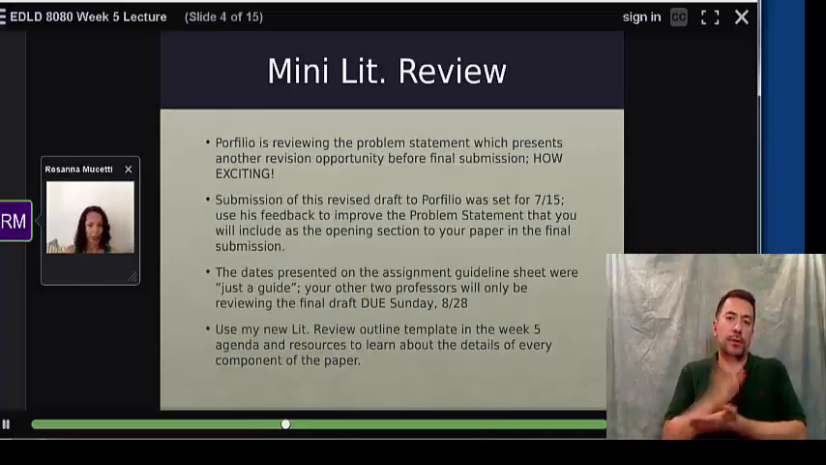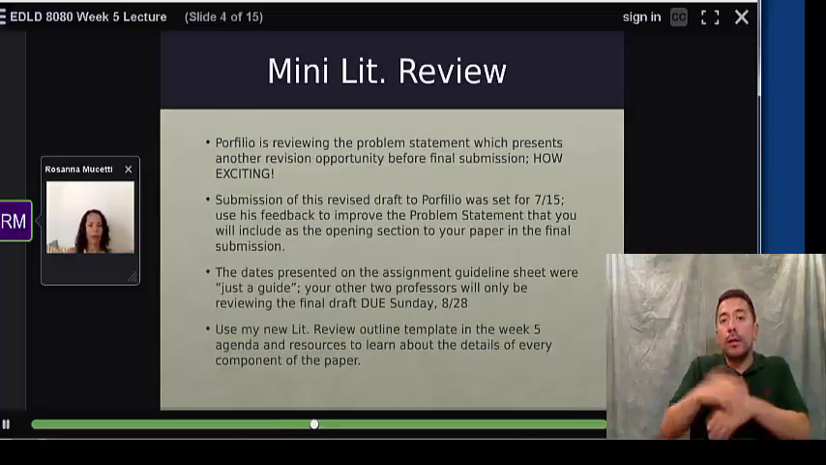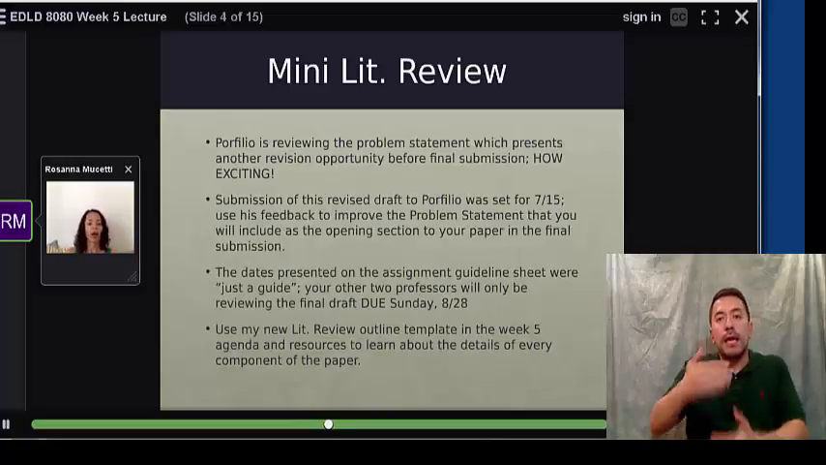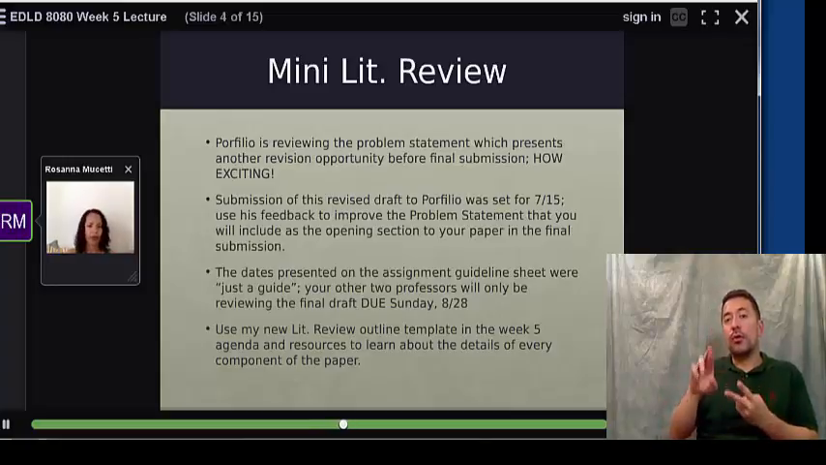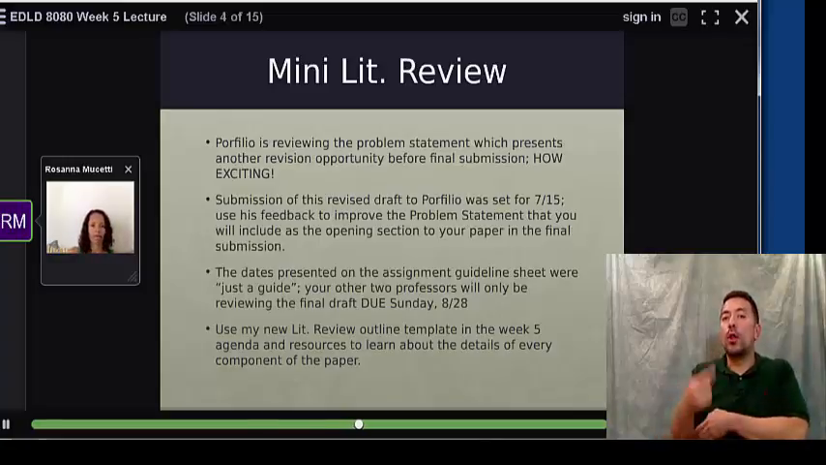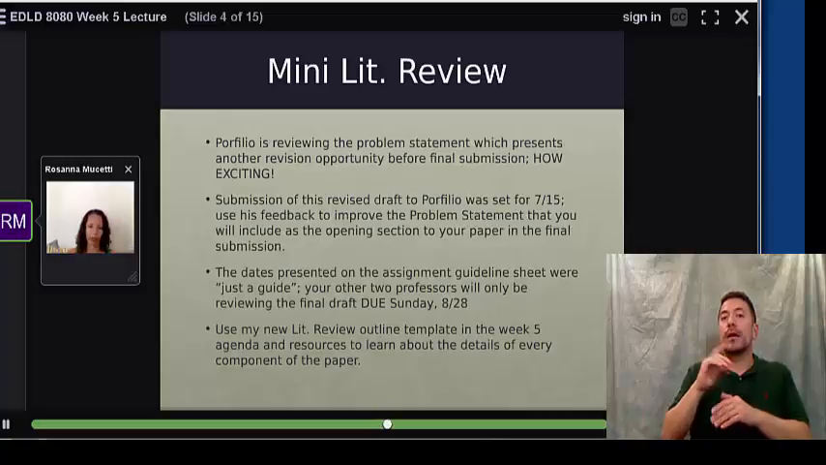Now, what I came to learn is that the dates that were presented on that original assignment guideline sheet were simply just a guide. It was intended to help you keep on pace and help you pace out completion of the subcomponents of the paper. Your other professors, Dr. Porfilio and Dr. Reynolds, will actually not be reviewing any more of the subsections of the paper. Only Dr. Porfilio will review this first section, the problem statement. But besides that, all you have to worry about is my deadlines and the final draft that's due Sunday, August the 28th to all 3 of us.